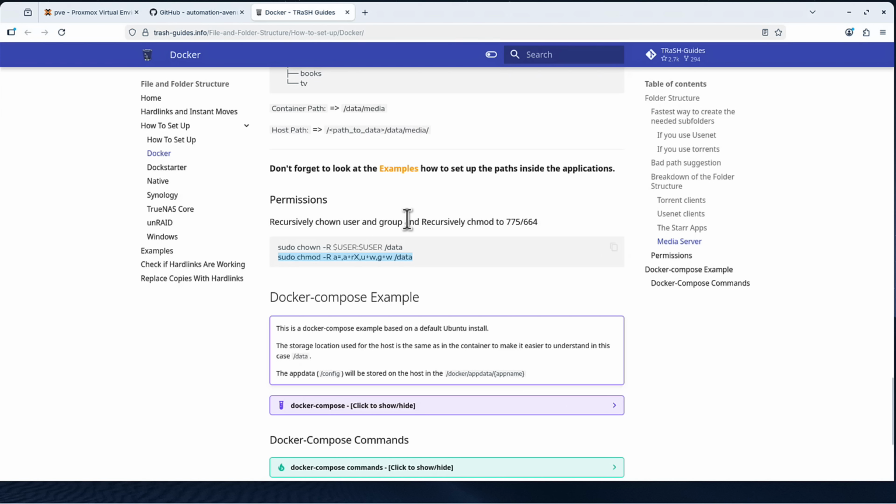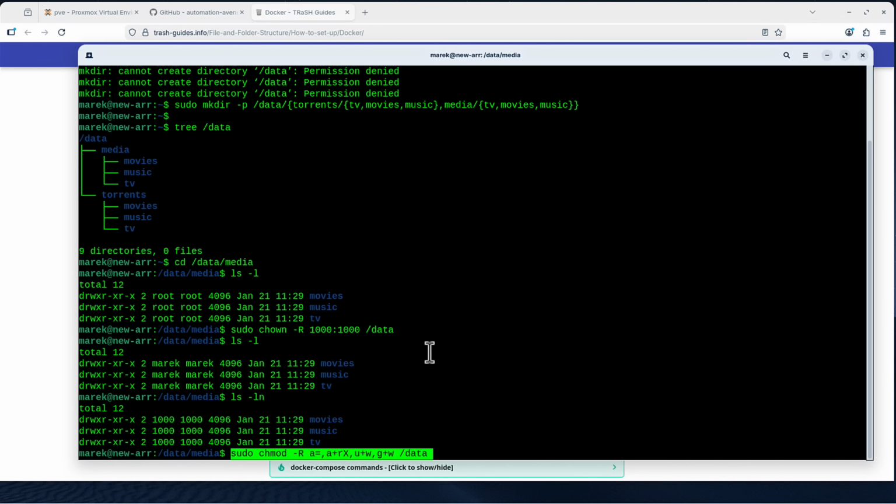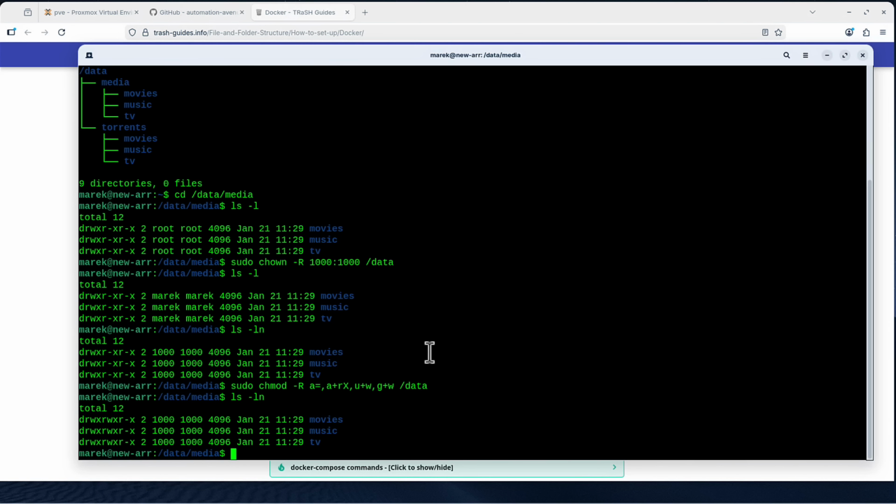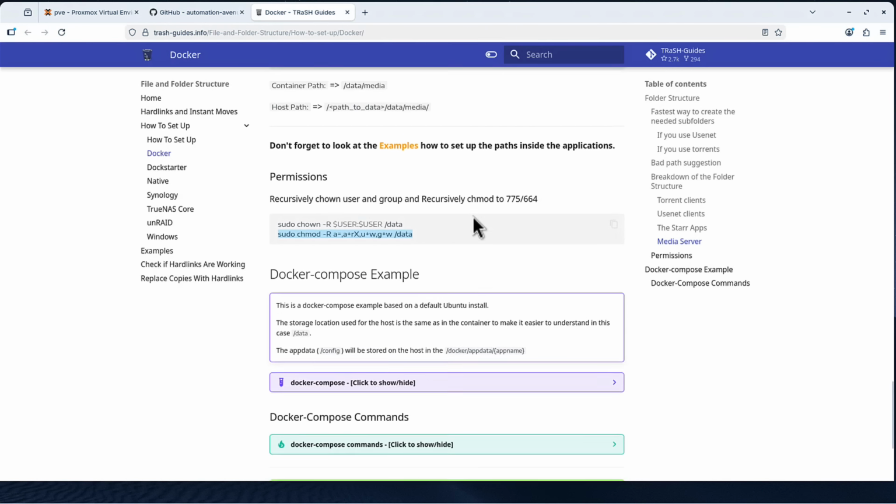It modifies the permissions. If I paste and press enter, and run ls -ln, we can see the permissions, which are here on the left, changed slightly. But let's just clear that. That's it for the folders.